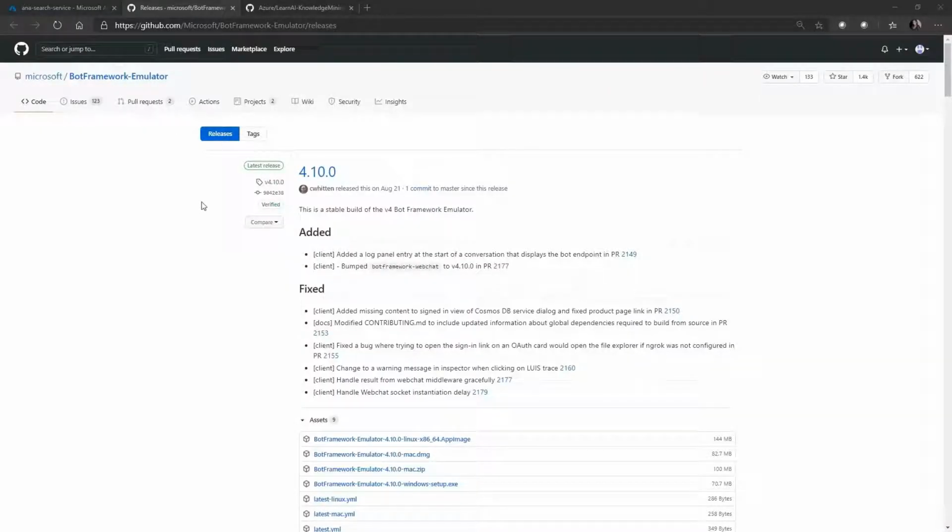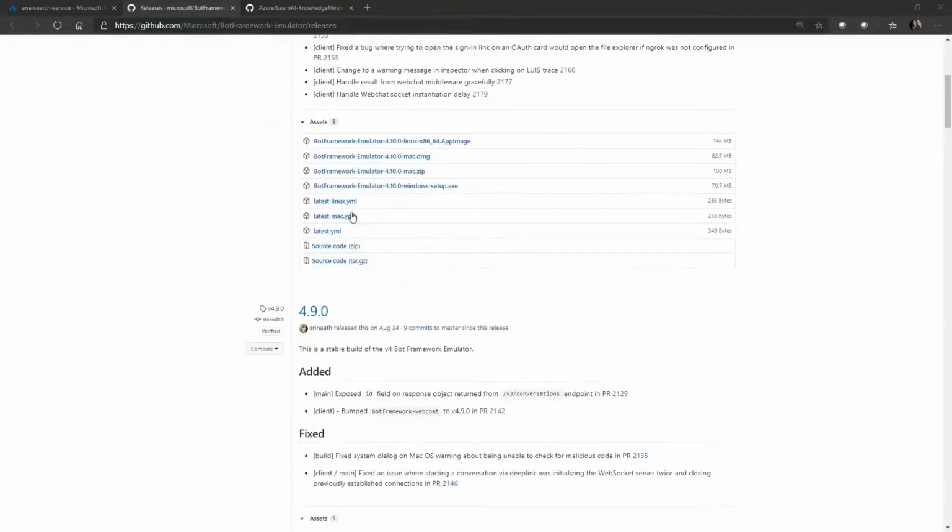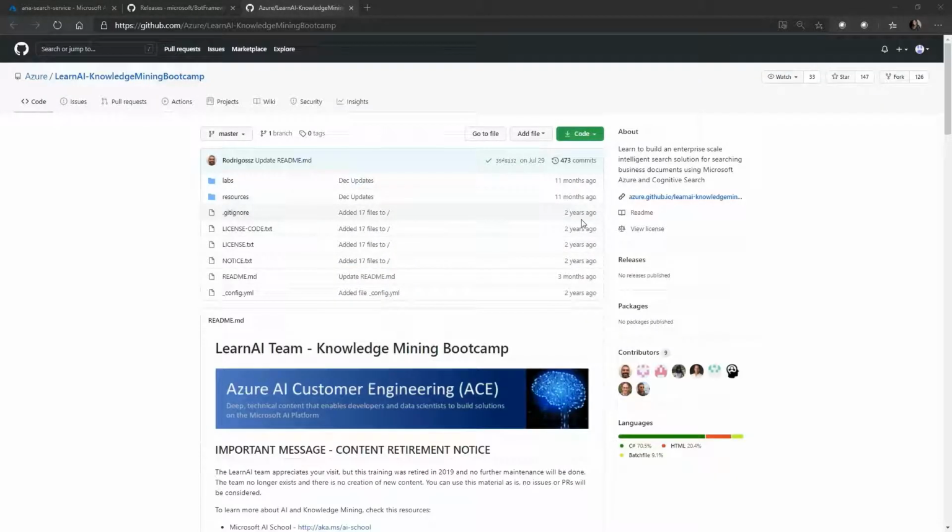First thing to do, we need to download the Bot Framework Emulator. You are going to find the links for the Framework Emulator in the description of the video. Currently, the latest version is 4.10. Here are the assets, so select one of those, download and install locally on your computer. I already have it. If you don't have it, feel free to pause the video, install it, and then continue with the next part, which is also download or clone this repository.